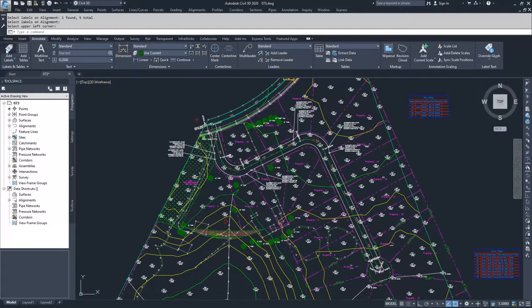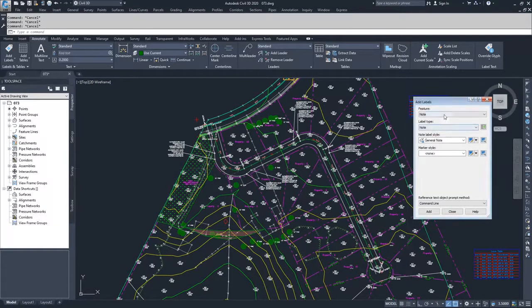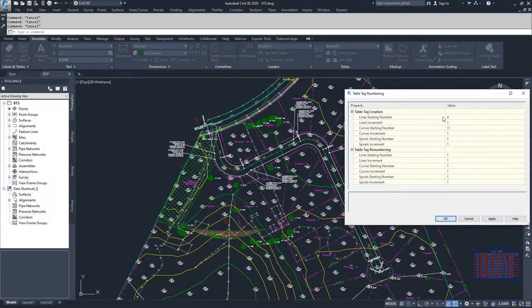You can see that if you jump into Add Labels, down to Features, Alignment, and choose your multiple segments, you'll see a button for table tag numbering. If you select that, you see the properties for how your numbers are going to continue. Our lines, if we create another line segment tag, will start at 4 and increase at an increment of 1. If we do another curve, it's going to start at 11 and go in an increment of 1. We have no spirals, so we're still starting at 1, with an increment of 1.